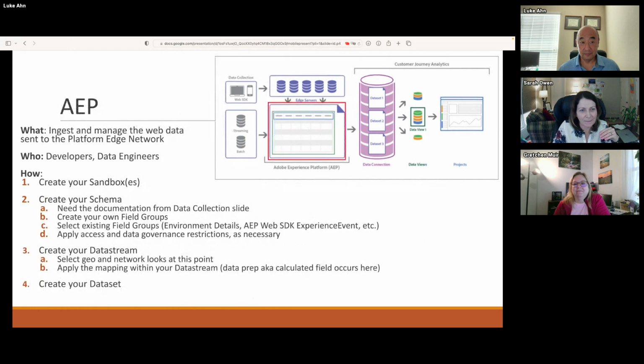Sweet. All right, so we've talked about AEP a lot. Now in that middle, Excel on steroids image, this is definitely where you ingest and manage the web data that was sent to the network.